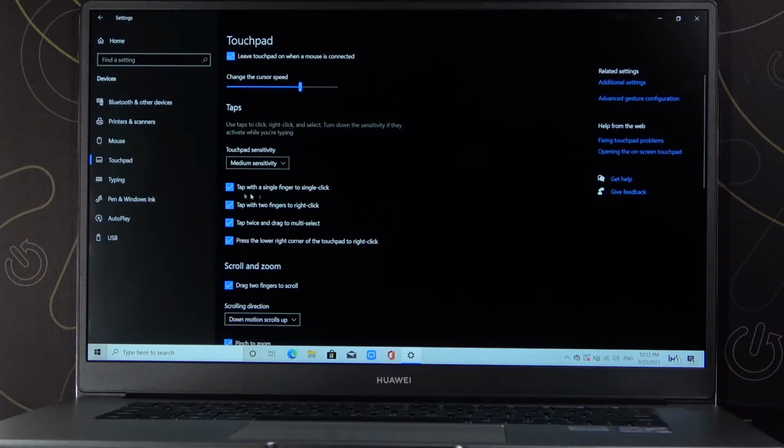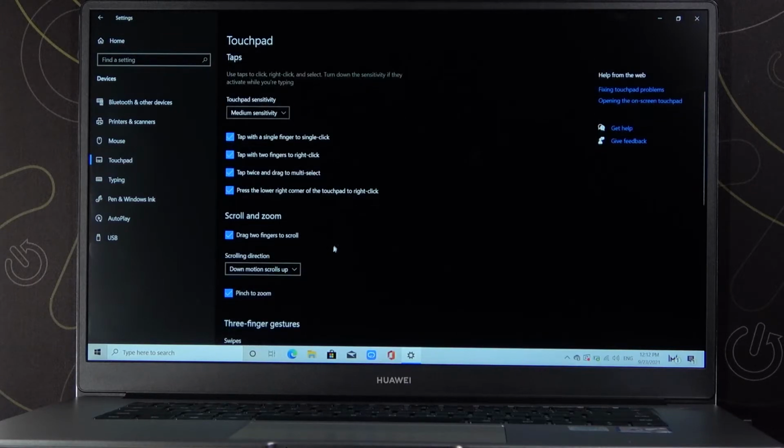Right now we can find the gestures. As you can see in this place we can tap with a single finger to single click, with two fingers to right click. We can tap twice to drag to multi-select and press the lower right corner of the touchpad to right click. So we can enable and disable these options right here by using the switches.